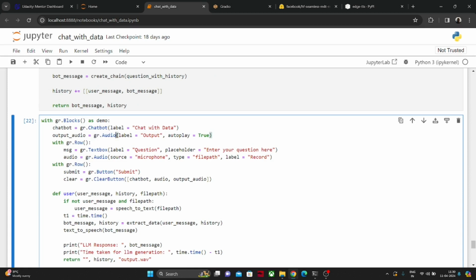This gr.audio is for the output part, which will automatically play the output text written over here using the TTS that we have seen earlier. And the other gr.audio takes the audio input from the microphone and converts it into a file path. This way our audio file will be generated once it is recorded.